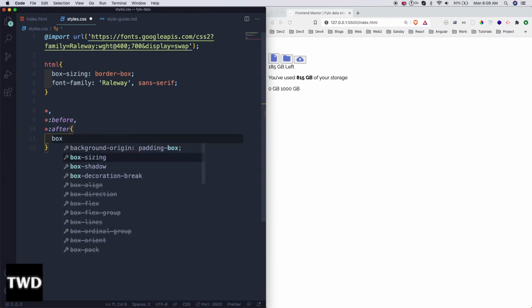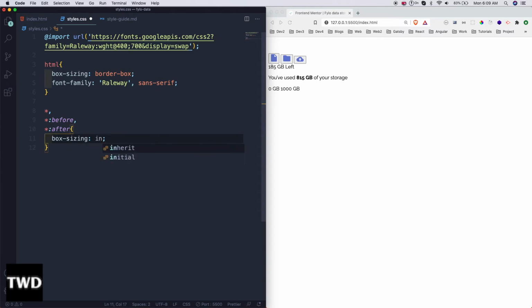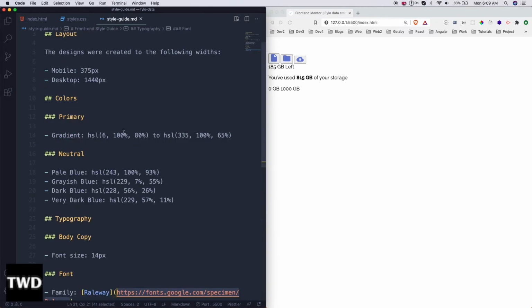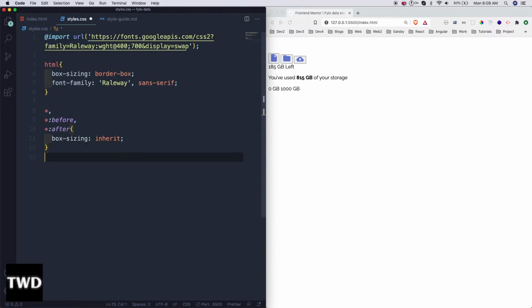After box sizing, inherit, and then they have given us all the colors. So we'll make a root variable for it, so that we can use those variables wherever we want, CSS variables. So let me make that first.